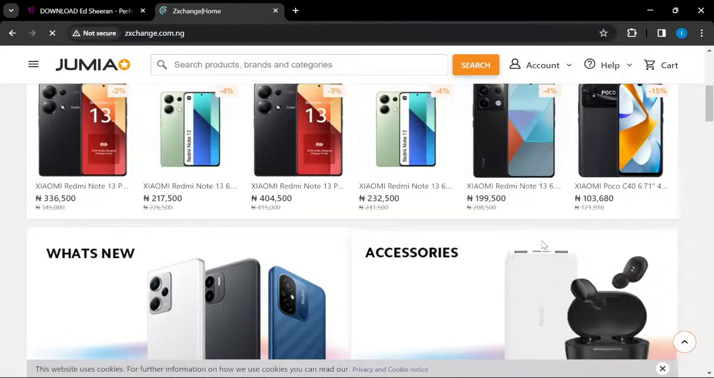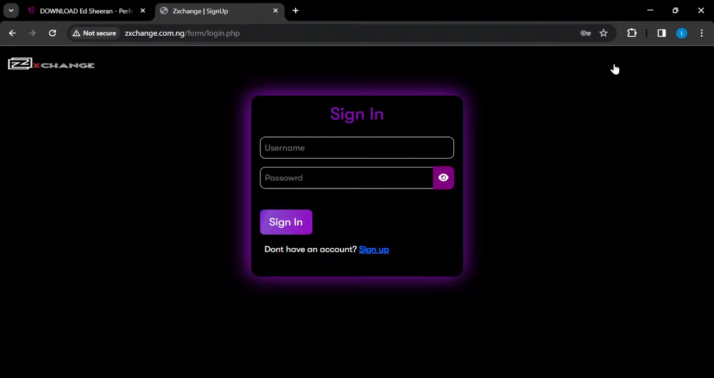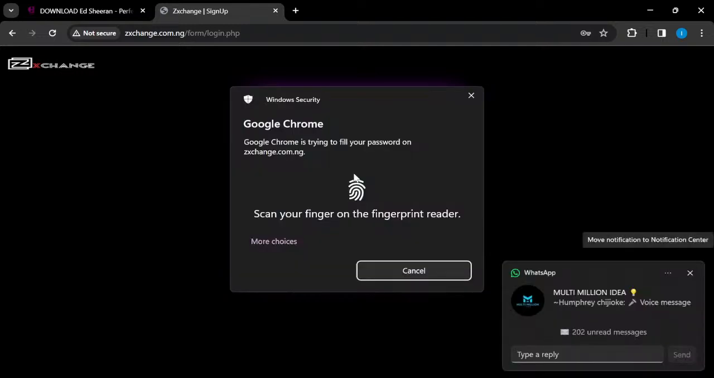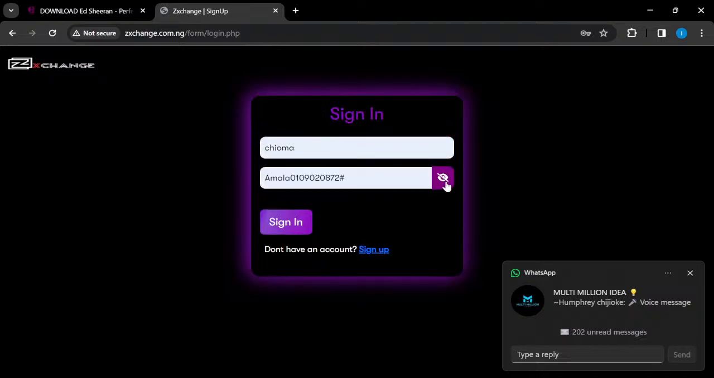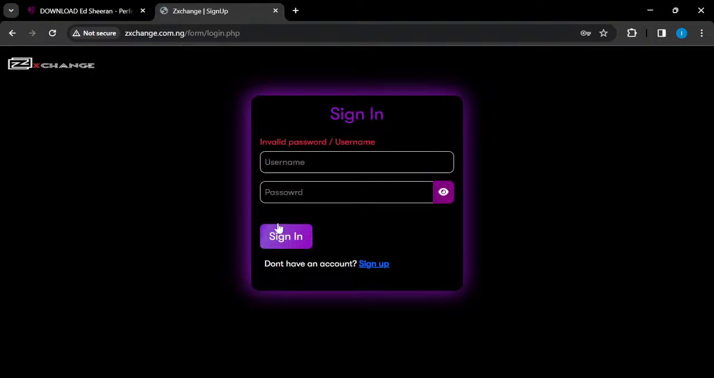Now this website, I built it myself. So let's go ahead and do sign in. I've already created a user, so I'm going to sign in with this user now. If I have a wrong user, it's going to tell me. So let's use this username and let's see the password. Let's change something and then we click sign in. Now it's going to do something. All right, it says invalid password/username.